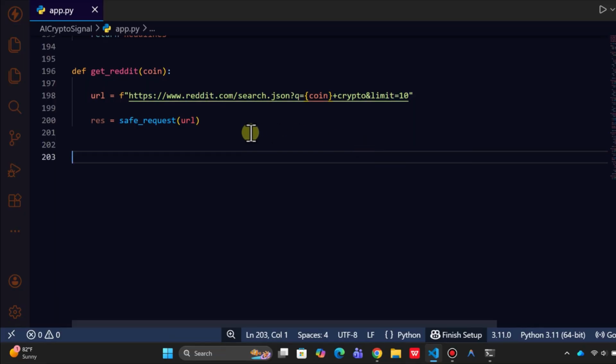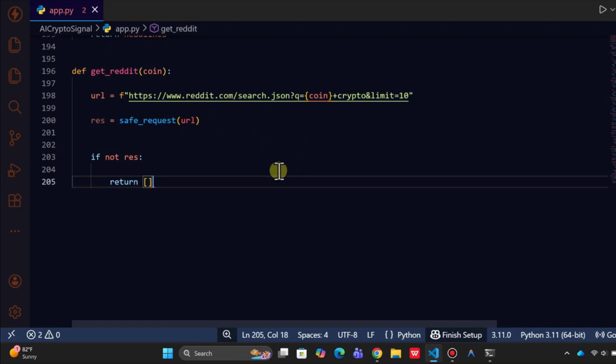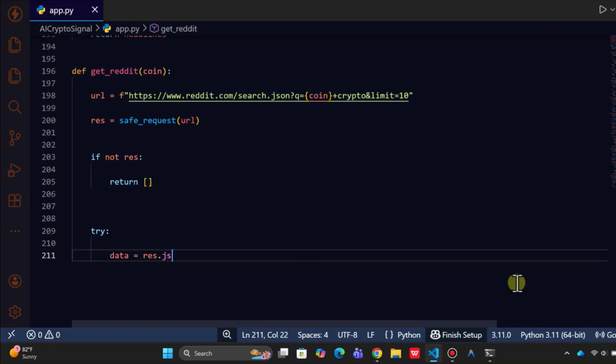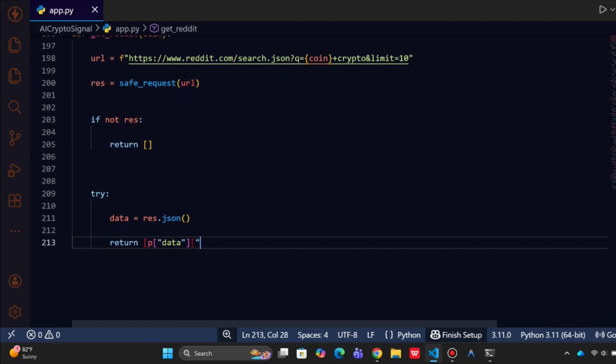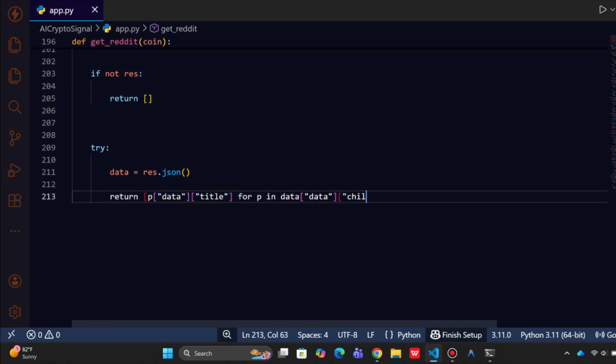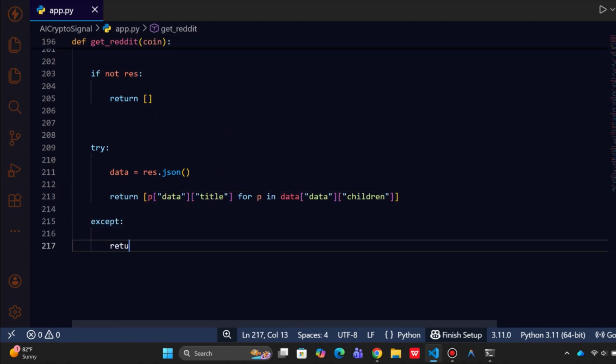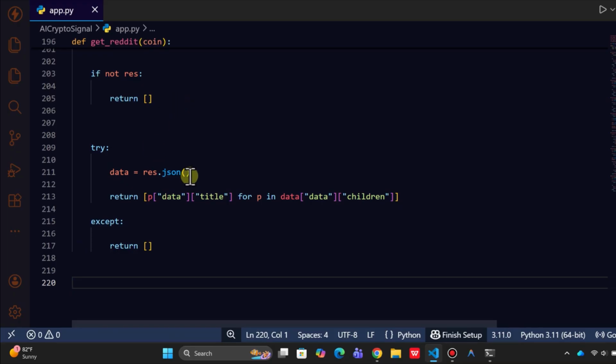This function fetches Reddit posts related to the coin using Reddit's public API. We extract post titles from the JSON response. If anything fails, we return an empty list.